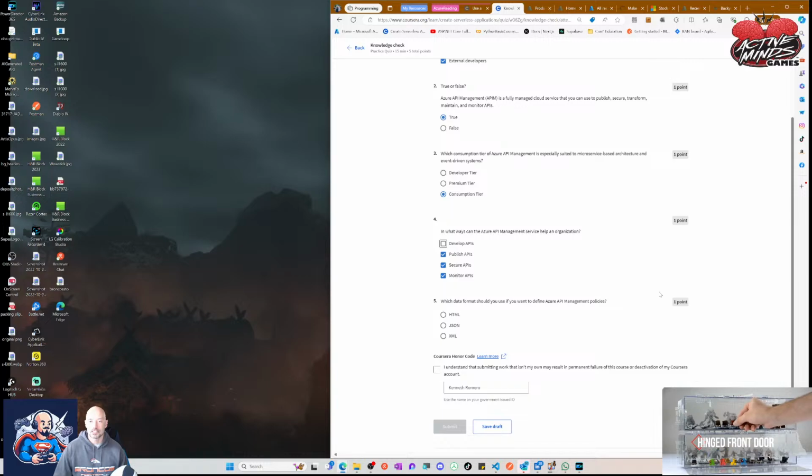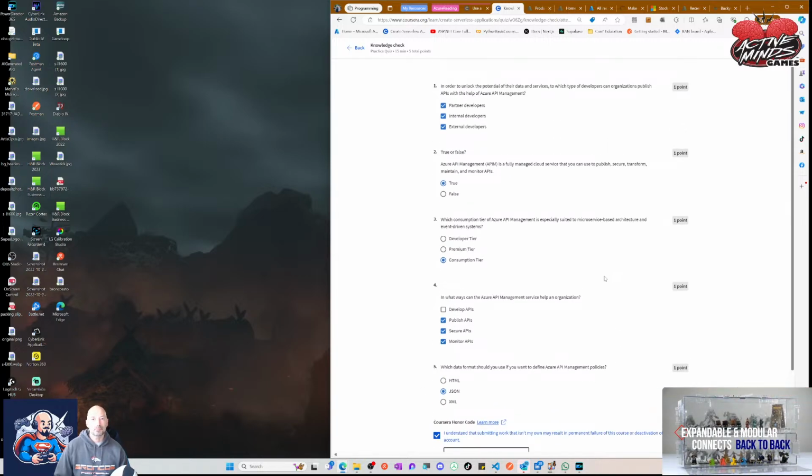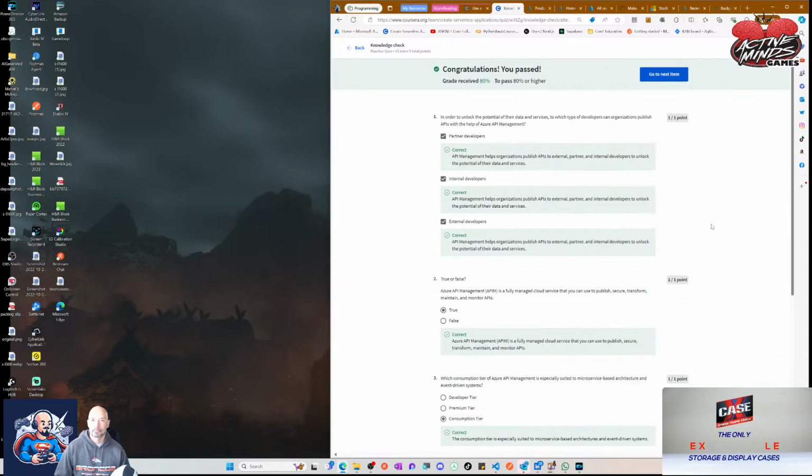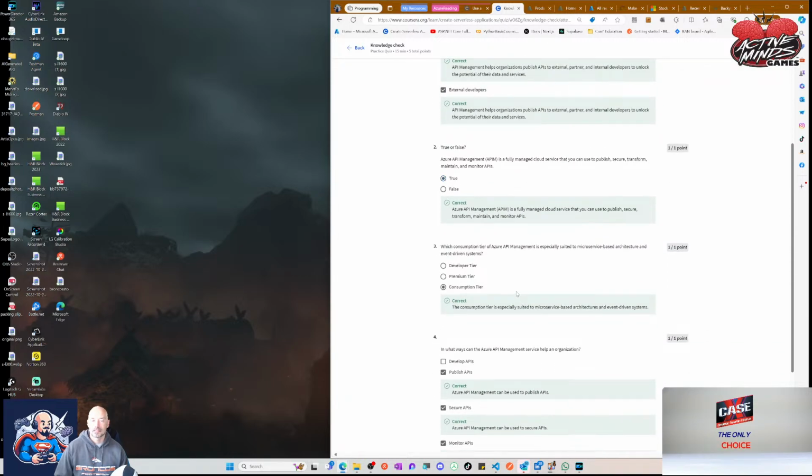Which data format should you use if you want to define Azure API Management policies? Well, we were using JSON. That was what this stuff was. All right, I understand. Let's see how close I came. I feel pretty good about my answers. This one could be wrong, I suppose, if it actually says it's helping with development. Let's see what happens. 80. So I missed one. Yeah, let's see. I was right about all these, right about all those, right about that.